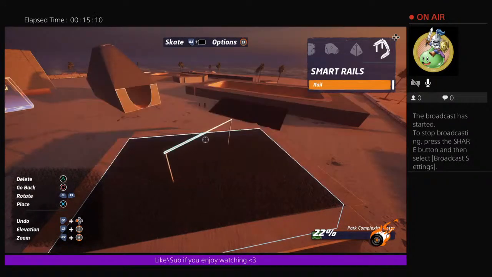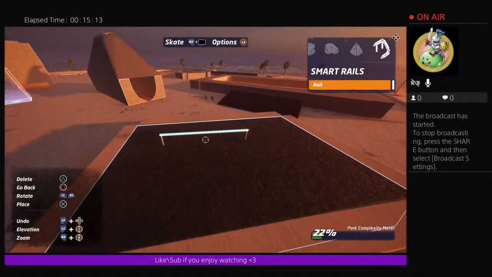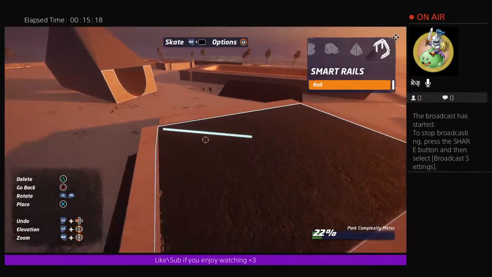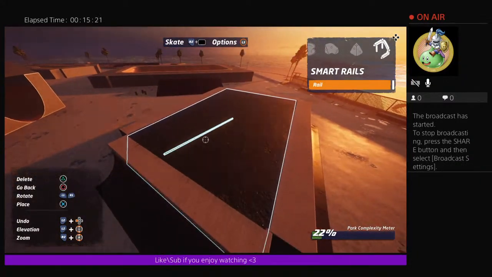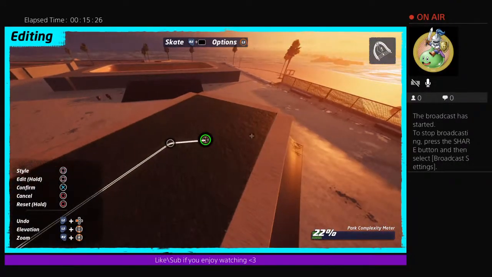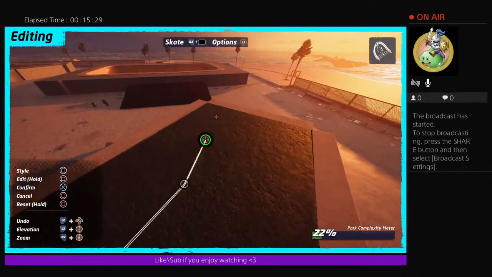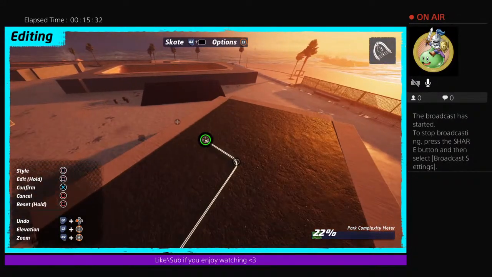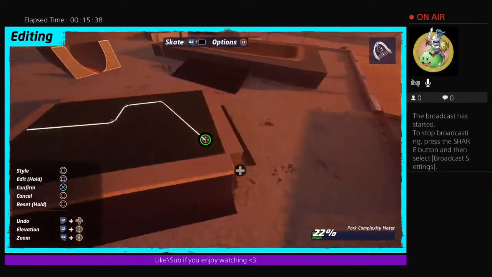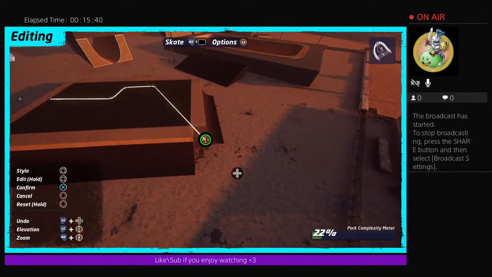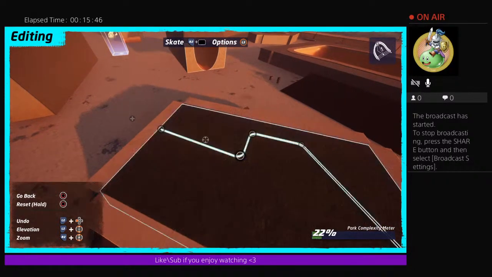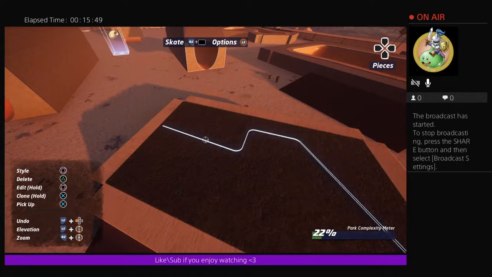Smart rails are basically build-your-own rails. And they work pretty similarly to other boxes. So I'll just do this as a little example. So yeah. You can just adjust the length here, like so. Do a few. Just do it like that. Okay. So yeah, hold square to edit. Oops, sorry.